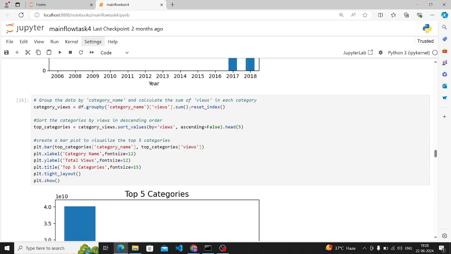So first, the sum function will sum the views column, then reset_index will set the indexes, and the sum of the views is set as a column. Then it will group by this column, which is category_name.